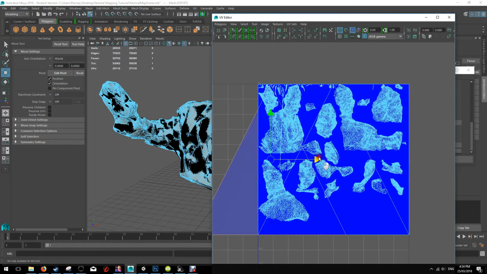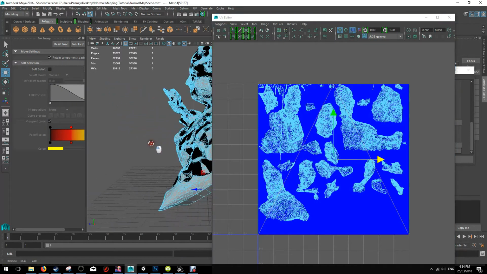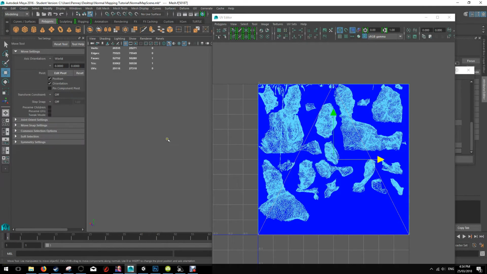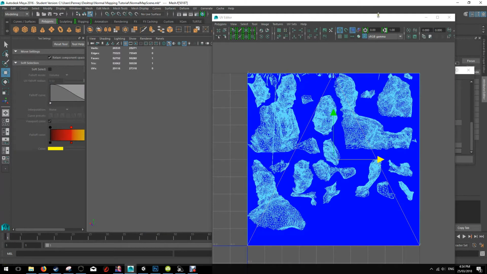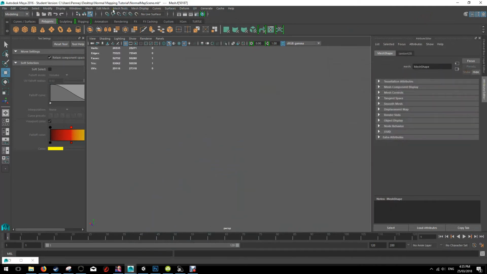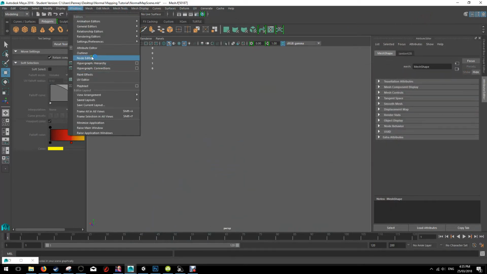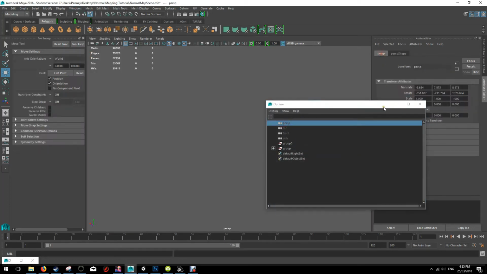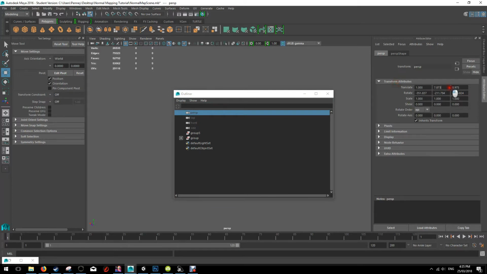So I need to find, yeah, I'm going to have to, how am I going to do this? This is a tricky one. Oh, I've just done the camera thing again. Ah, that is so annoying. Such an annoying bug.